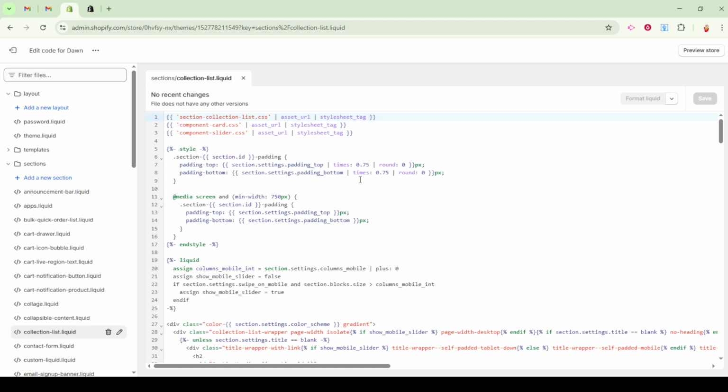And there you have it. With just a few carefully executed steps, your collection pages are now enhanced with structured data, ready to perform better on search engines, driving more traffic to your site.